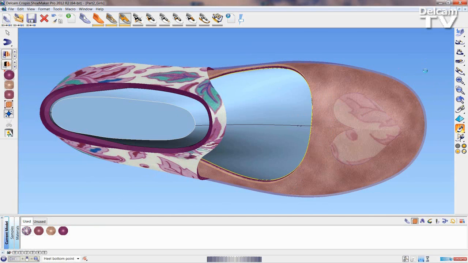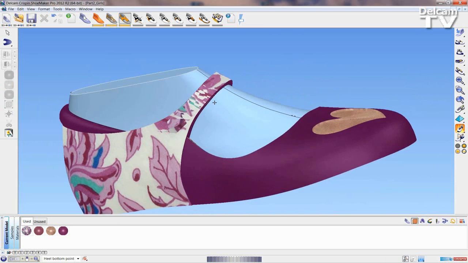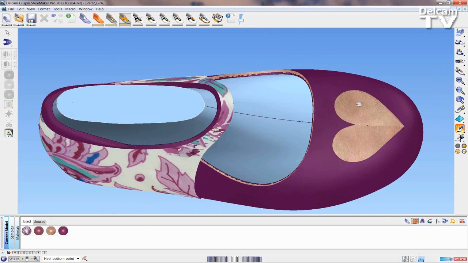Right-click, and this has removed the heart from the vamp. We are going to use the lining and then change the material to the pattern, and again with the other side.